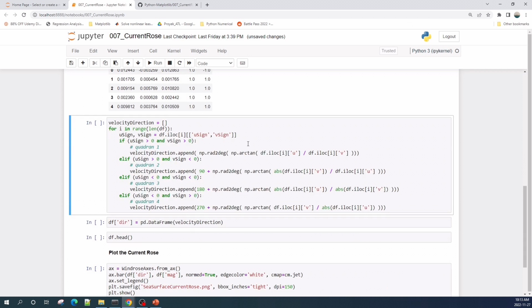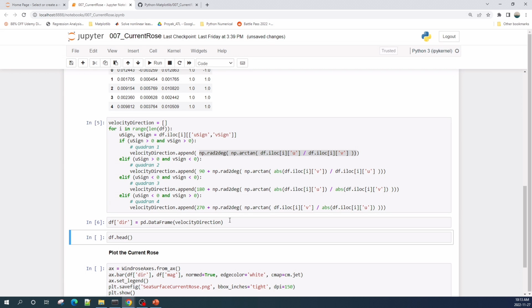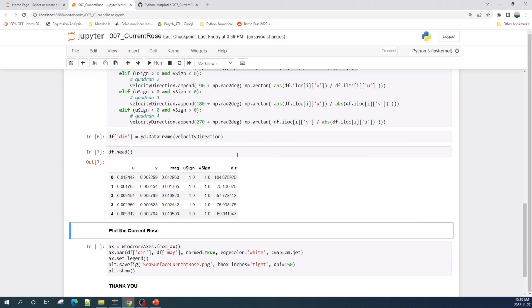Finally, in this cell here, I calculate the velocity direction following the algorithm that I showed before. I use the u sign and v sign columns to check if the velocity component is a positive or negative value. Here I'm using the numpy arctan function to get the angle. This function will return the angle in radians. That is why we need to convert the radians into degrees using the numpy radians to degrees function. Once we get the velocity direction, we add this information to our dataset and we are ready to plot the current rose.